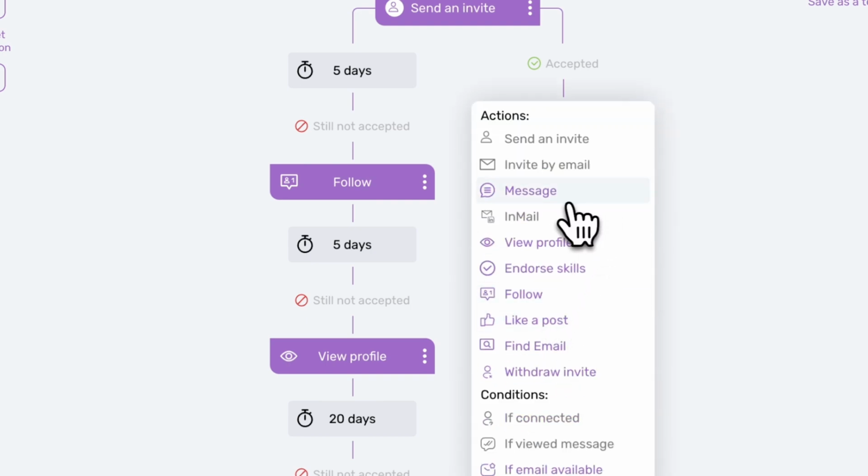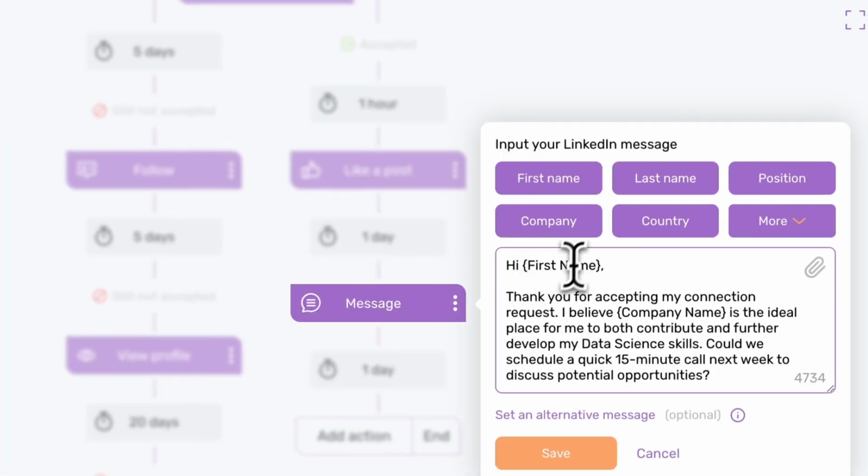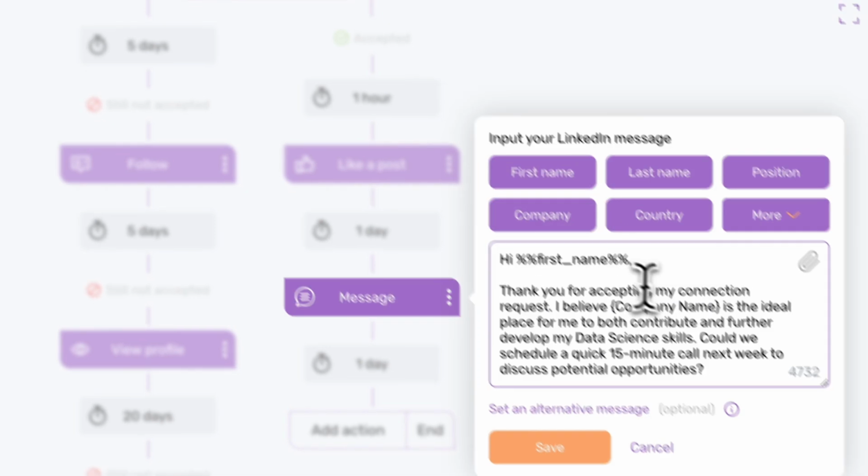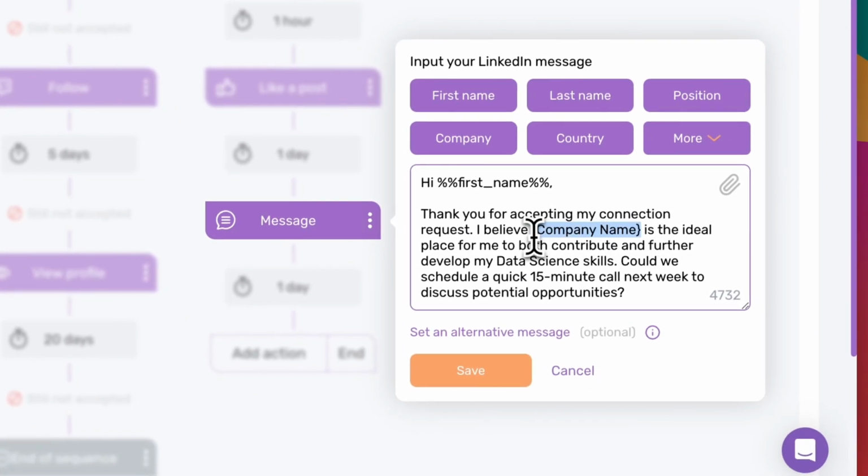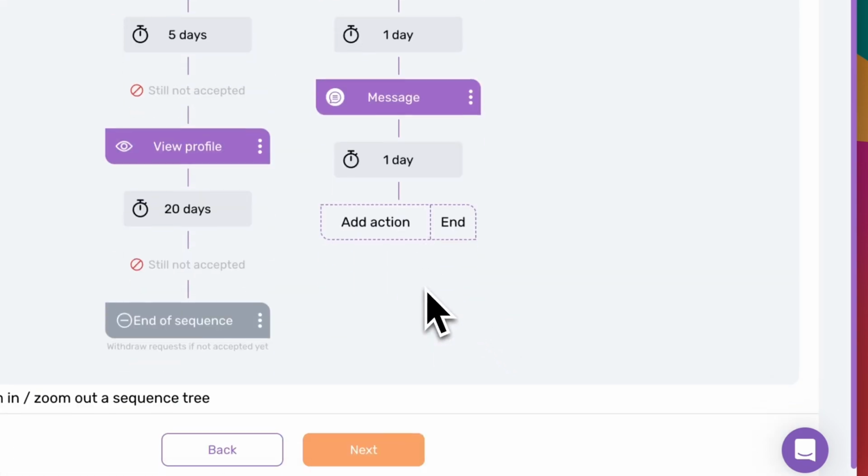The first message is going to be, thank you for accepting my connection request. I believe put in the company name is the ideal place for me to both contribute and further develop my data science skills. Could we schedule a quick 15-minute call next week to discuss potential opportunities? I'm going to send this first message and I'm going to give it 2 days to let them respond.